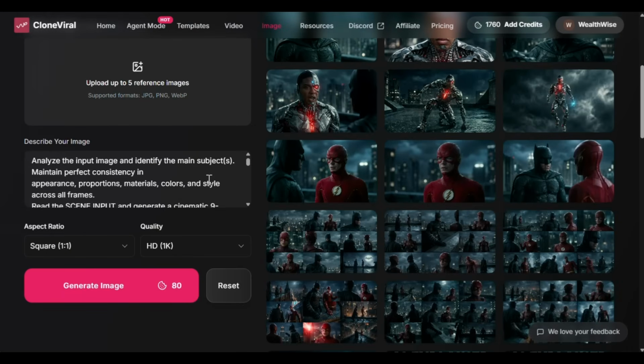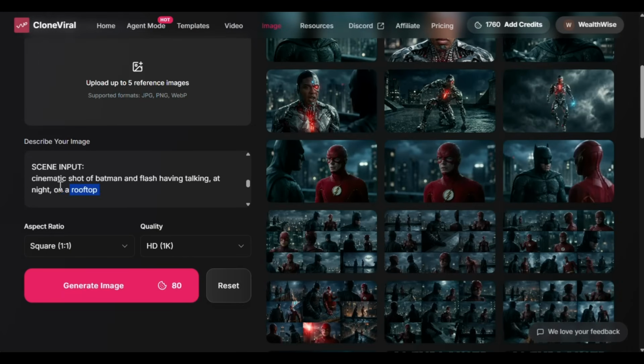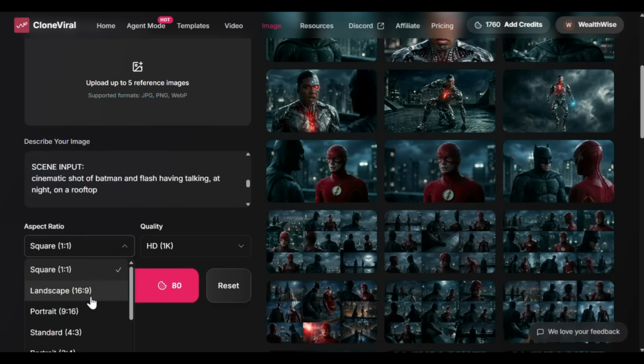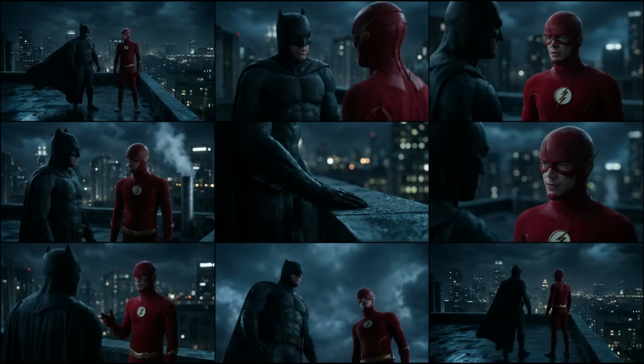I used this prompt, and with it, you can create any scene sequence you want. You just need to write your scene description here. I'll also put this prompt in the description so you can check it out. Next, simply select the aspect ratio and image quality, and then generate the image. This is what it generated. Cool, right? Just one prompt and a 9-scene sequence with perfect character and scene consistency.